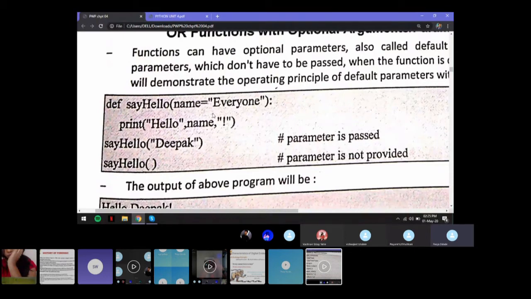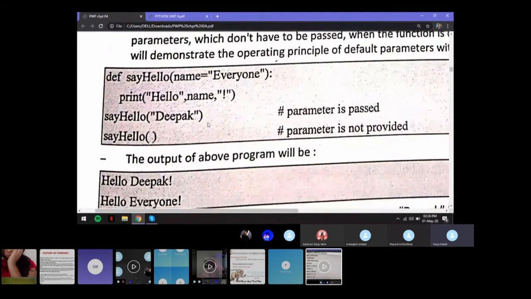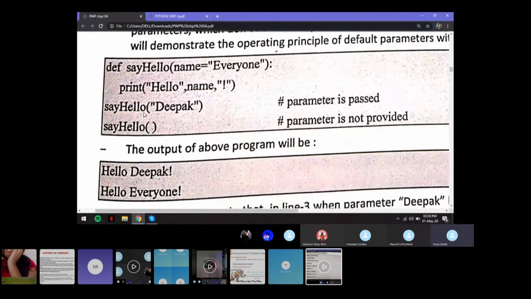Inside the function, we are just printing whatever value we are getting from the variable name. So hello, comma, name. Now you're calling the function twice. The first time, we're writing say_hello and passing a name, Deepak. So when this function gets executed, name has been assigned the value Deepak. This default value gets overwritten, and you'll get the output hello Deepak. But the second time that you're calling this function, you're not specifying any other value. So the function will use its default value, that is everyone.